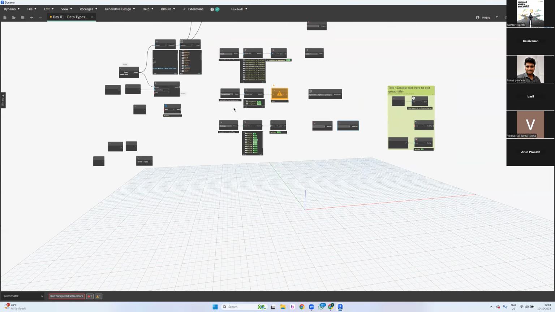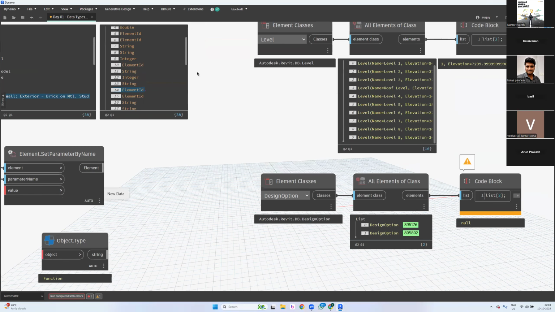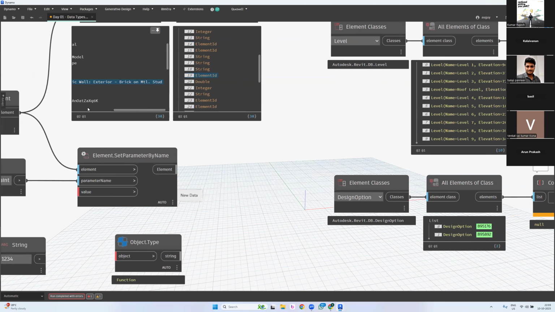So element ID. Let's cross check what the other element IDs are. We have very few and you can easily find them. And the 19th one. What is the 19th one?